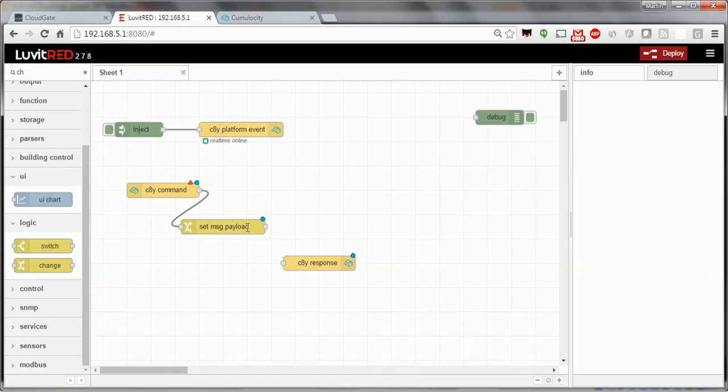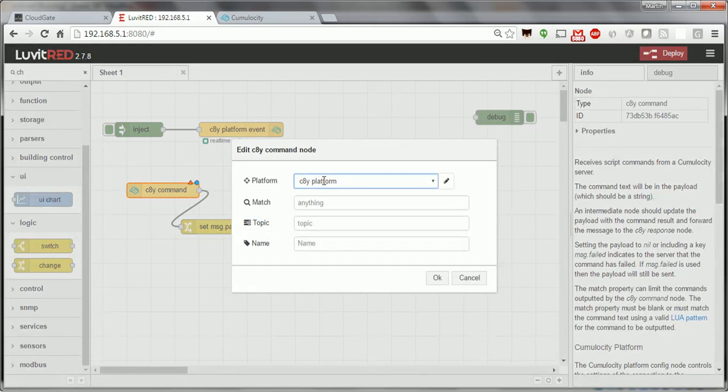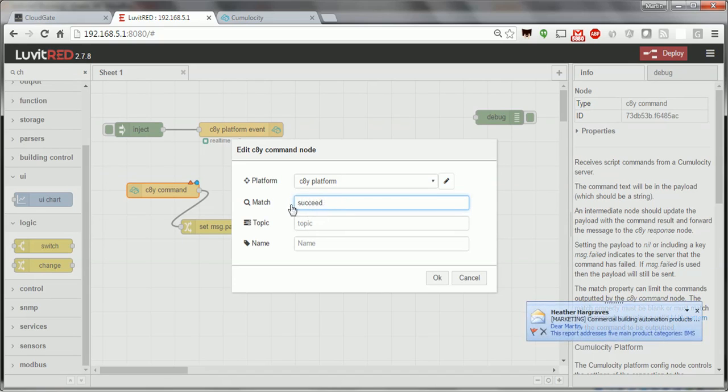To link up all these three nodes, open up the command node, and the platform node is again automatically selected. Now what we can do is match the command string, and this is a real pattern match, it uses Lua patterns, but a basic Lua pattern match is just to type something to match. So if succeed is inside that string, then this command will actually be matched by this command node. If it's matched by no command node, then the operation will fail, and you'll see the status on the server that it's failed.